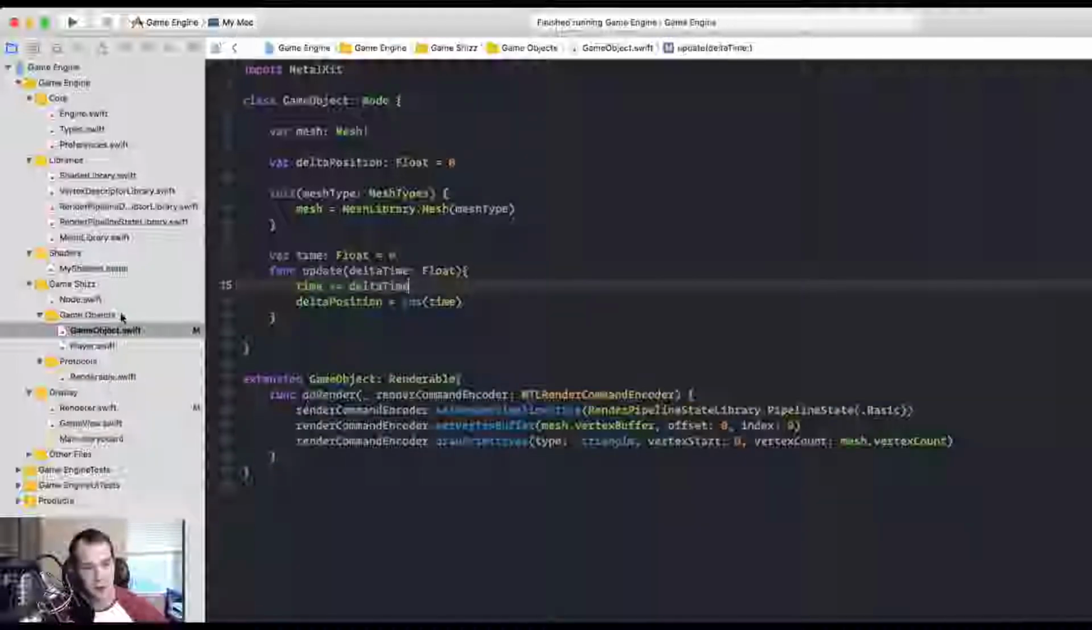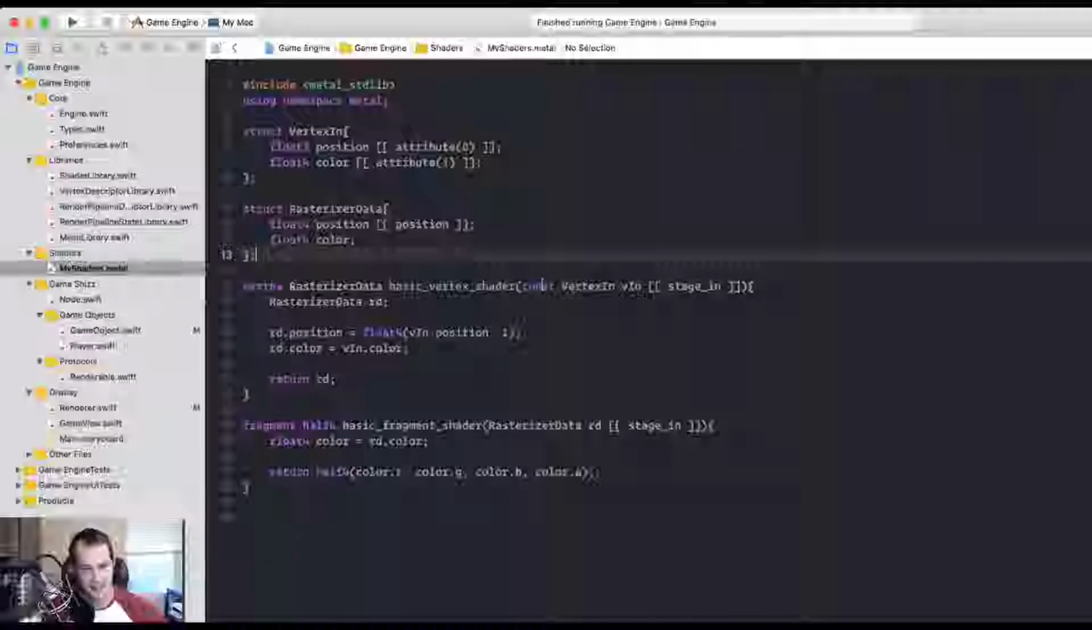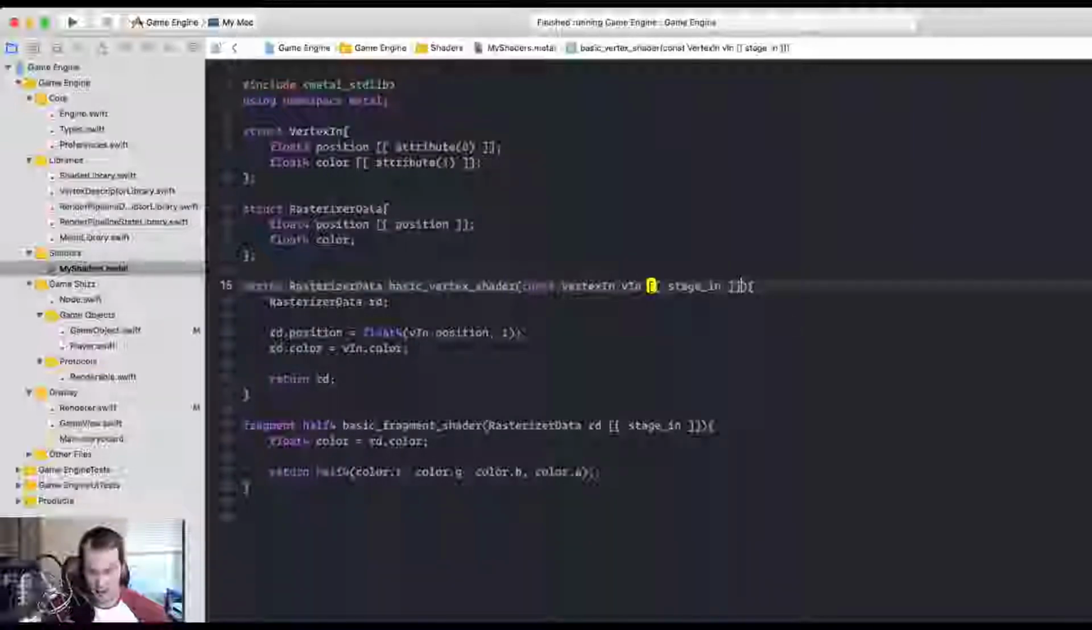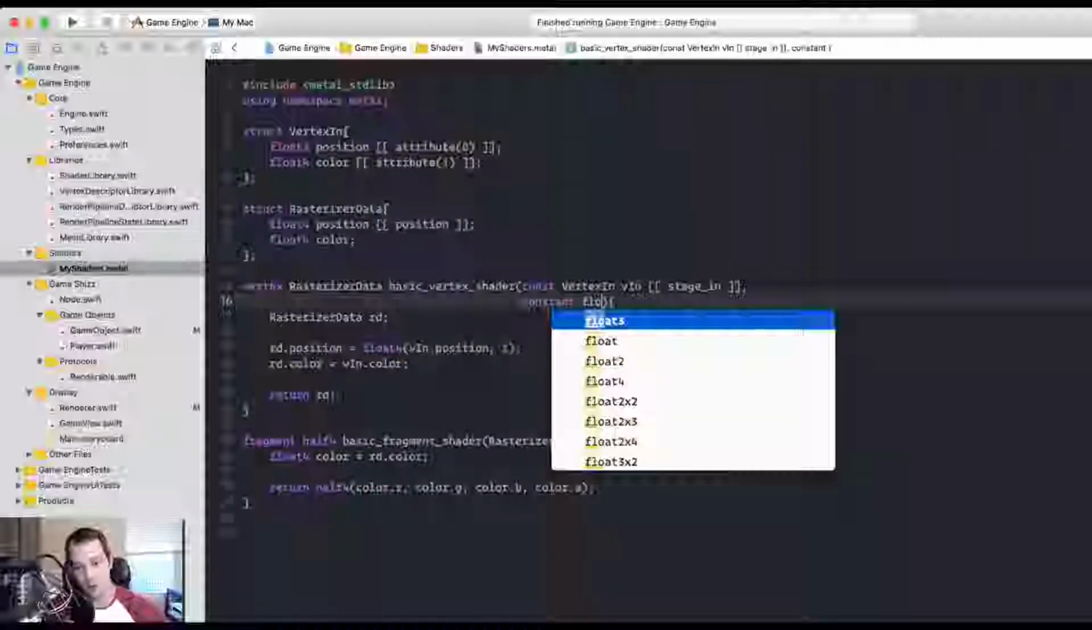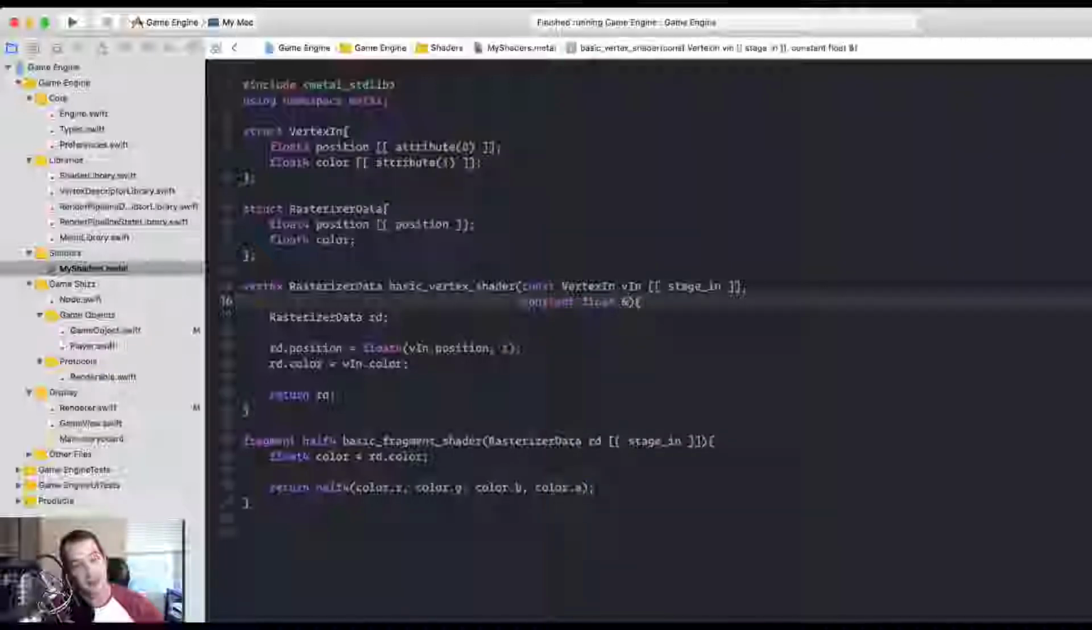So to do that, let's go back to our shader. Let's talk a little bit about our shader. Our shader takes in this vertex in and the position. Let's create a little struct over here. Actually, I'm not going to create a struct yet. I'm just going to do this. Let's create a new parameter, and I'm going to say that's a constant of a float, because our delta position is a float. And I'm going to take in the reference to the delta position, and that will be at buffer index 1. So at delta position, buffer index 1, we're going to take in our delta position.